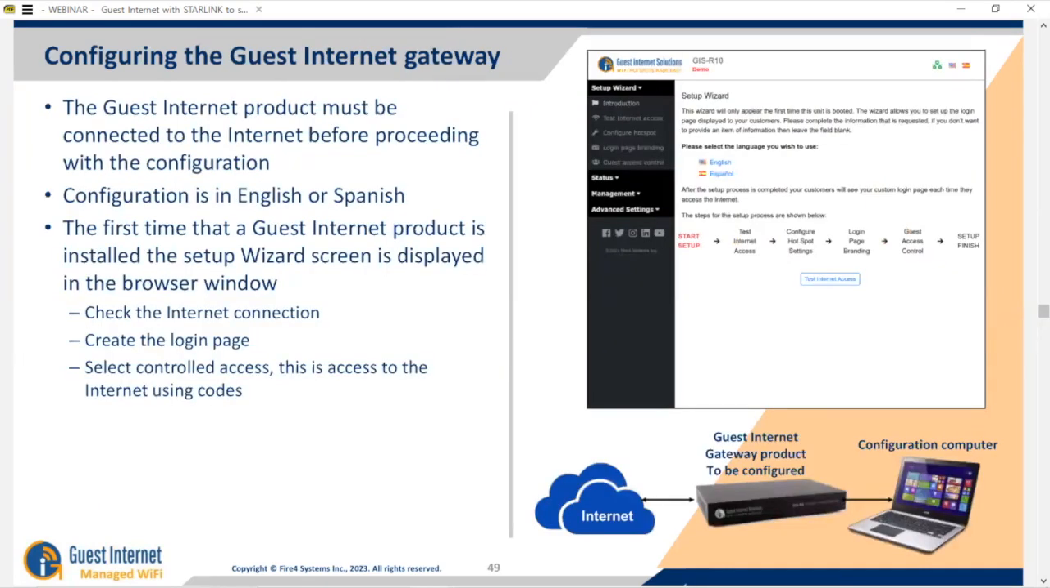Well, the first time that a guest internet product is connected, we connect the WAN port to the internet, and we connect a computer to one of the LAN ports. And opening a browser, we see the setup wizard, which allows us to set up the equipment very simply. And this is in Spanish or English, so you can choose the language that you want to use.